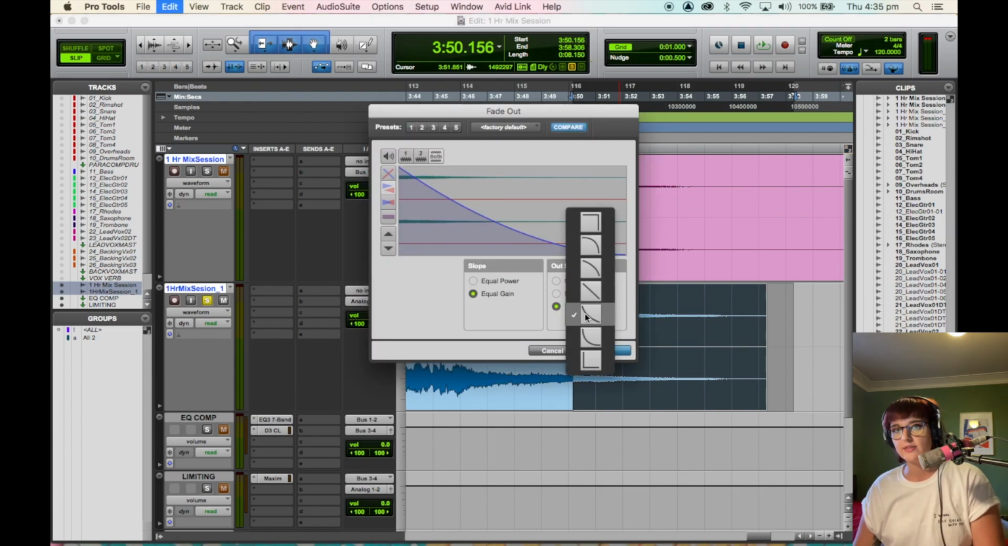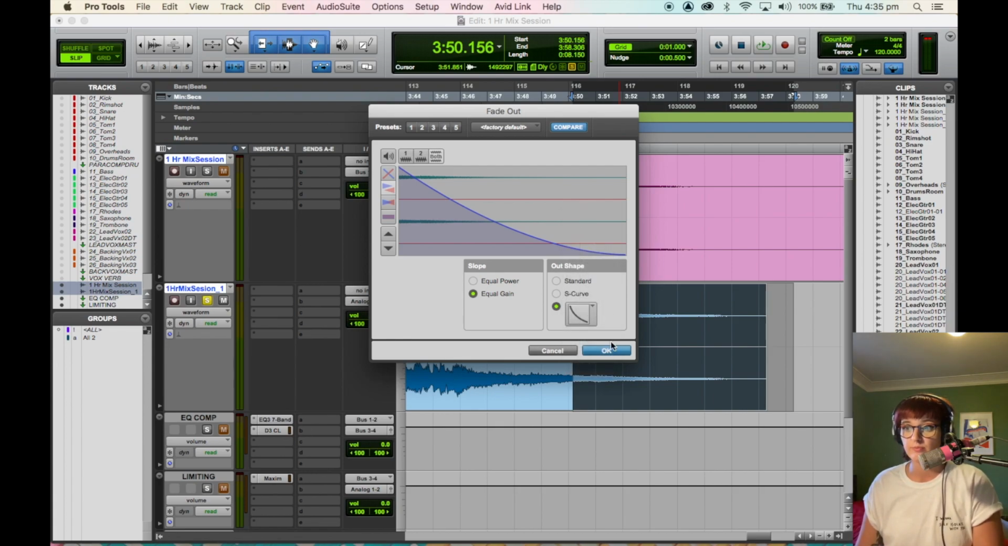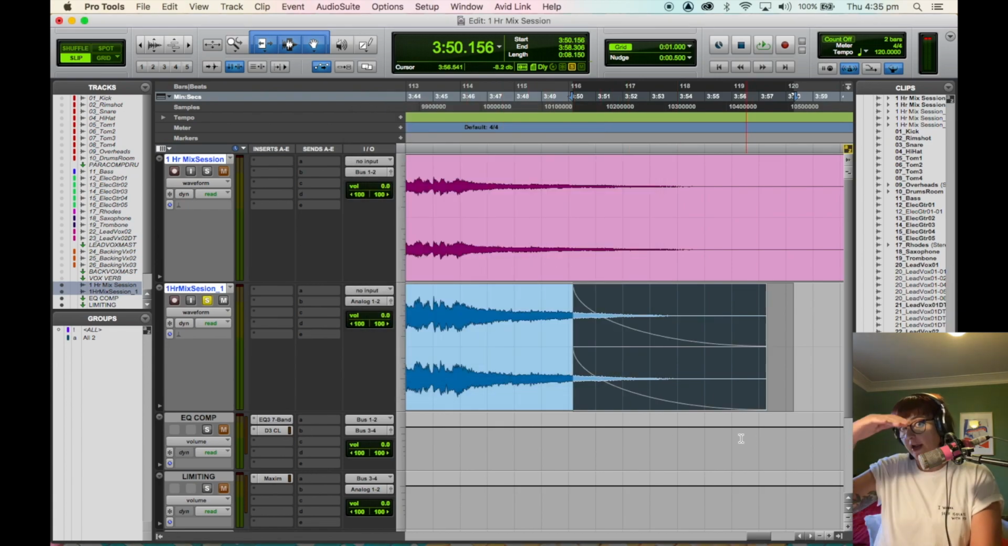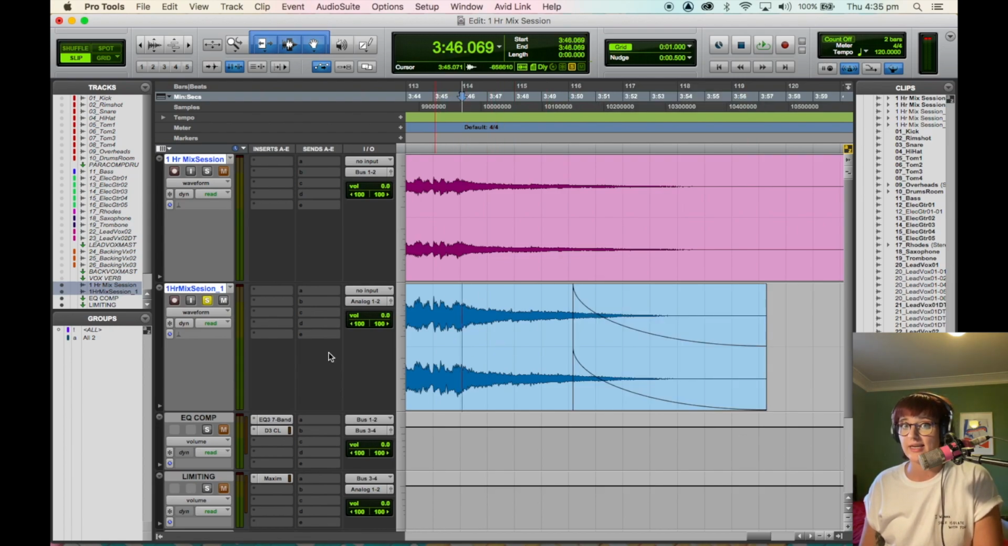And then you can pick what sort of fancy curve you want, which will make it sound more smooth and end quicker, or kind of hold it to the end and then turn off really quickly. Whatever is appropriate for the sounds at the end of your song.